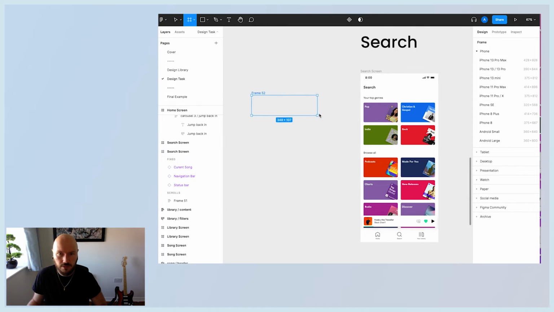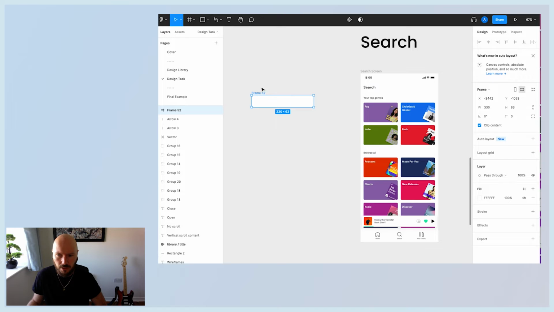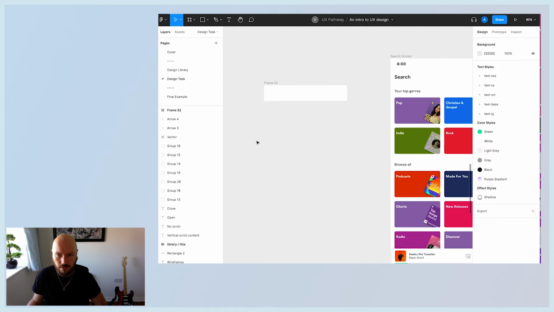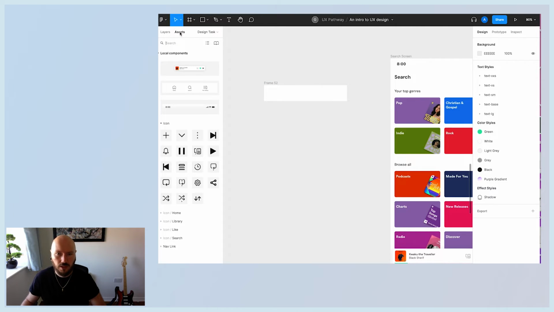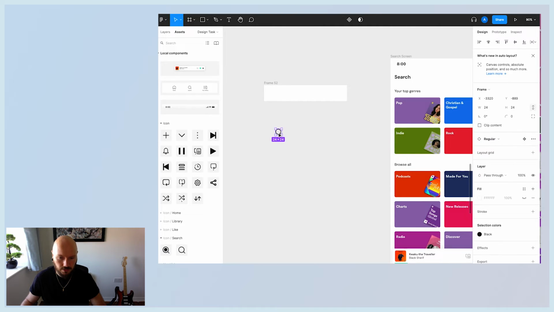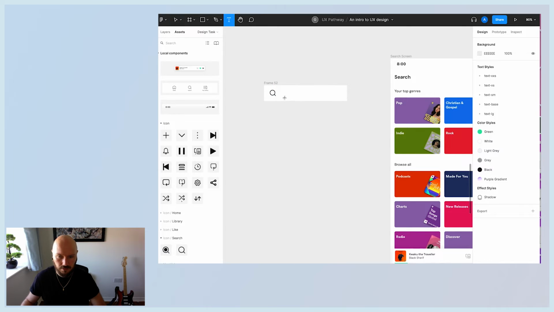The way I'm going to do this is I'm going to set up a quick frame, because you can use a frame with a background color. And I know that inside the frame, I want to use a search icon. So in our assets, I've got some icons from our library that I set up. Let's just have a quick look. Search, so I could pick that out and that could be search.